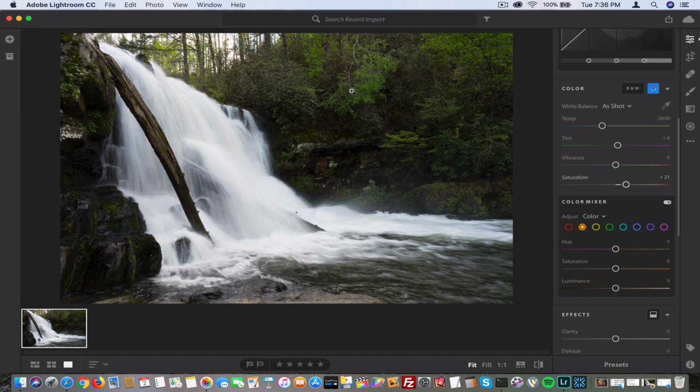But yeah, so I was focusing my eye upon this area. But what I also want to look at, see this log right here that fell into the waterfall? I don't want to adjust saturation where it adversely impacts the look of other parts of the image. So looking at all aspects of this image, I'm happy with what I've got. So that plus 21 saturation is what I want.